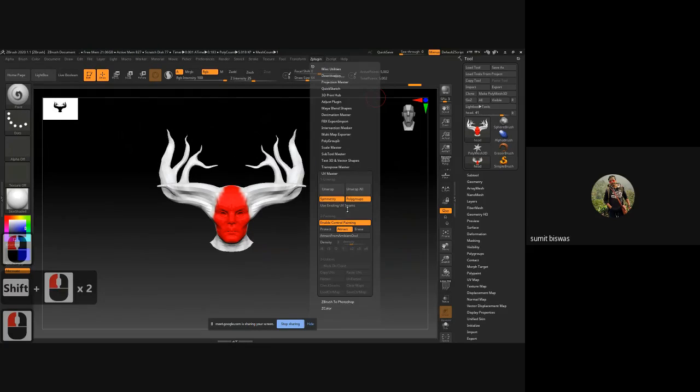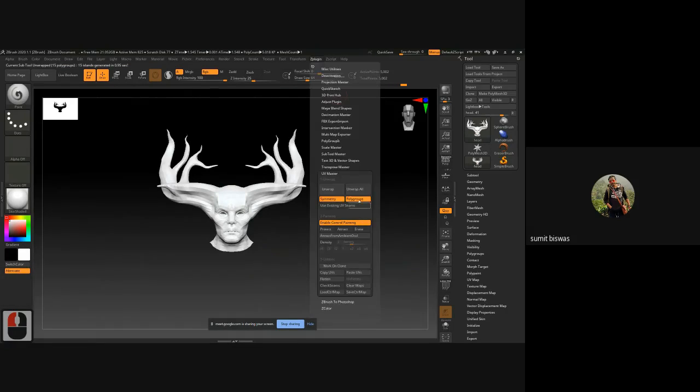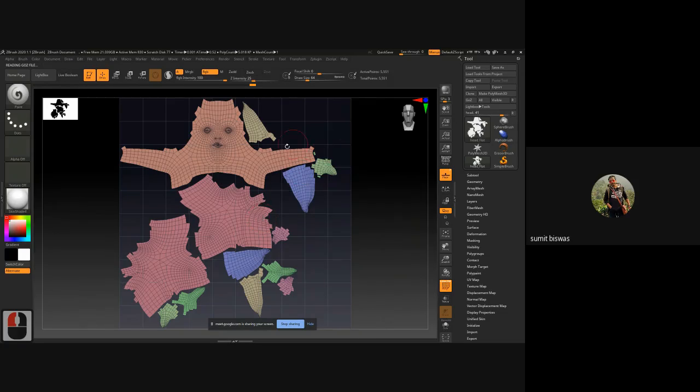Then ZPlugin, unwrap. Unwrapping is done in just a few clicks. There's an option, where is my flatten? Oh, sorry. Click on flatten. See, the face unwrap is nice, clean, nicely done. All horns are open separately.